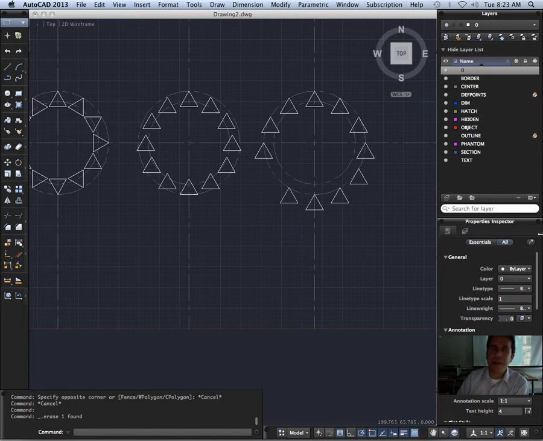So the explode command works for all objects, polygons, anything that's made up of multiple components, but grouped together. You can hit explode and separate those apart. Any questions about the polar array?